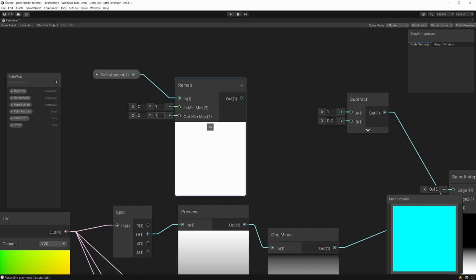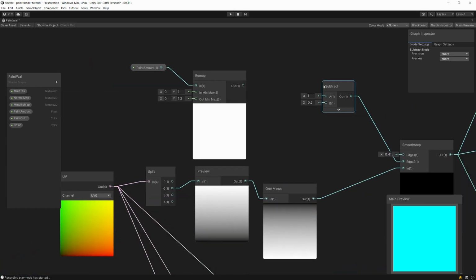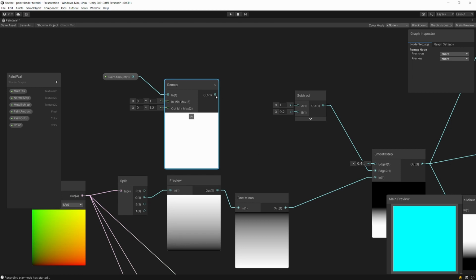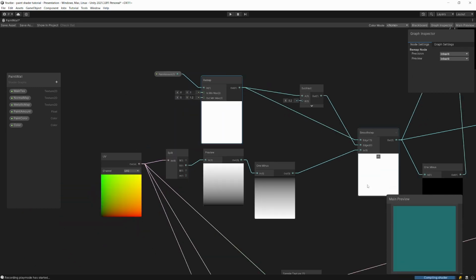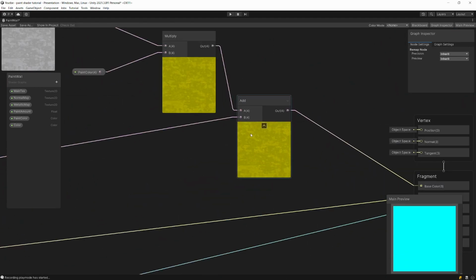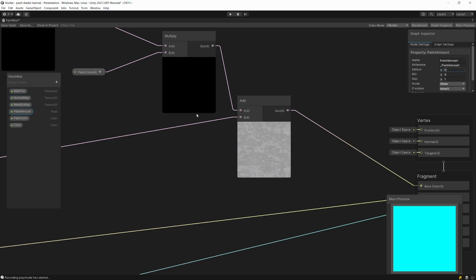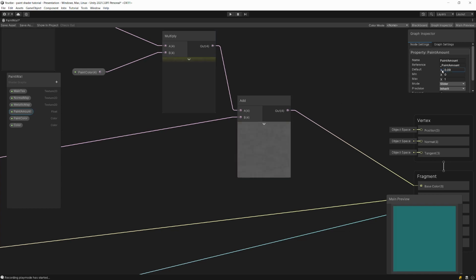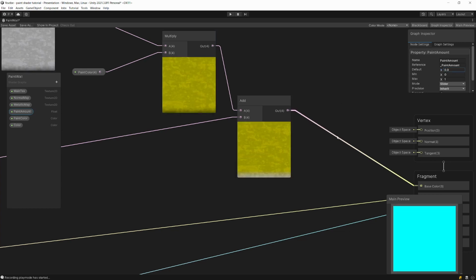And now we are going to first remap our paint value from 0 to 1 to be from 0 to, for example, 1.3 or 1.2, because basically this offset that we have in the subtract node will affect how much of the texture is painted. So we will drag this remap output to the subtract and remap output as the edge 1 of our SmoothStep. And now this should cause this to be fully painted even when our paint amount is 1, and if we set 0, nothing is painted, and now we are going to have this smooth painting solution for our wall.